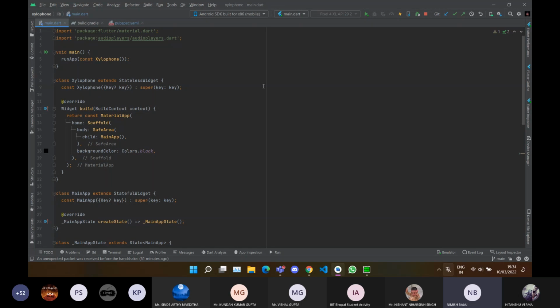Constant keyword. What does a constant keyword mean? That the values of the Xylophone are not going to change. Like the screen of the Xylophone is not going to change until and unless a user interrupts it. Okay, so Xylophone. What is a Xylophone? Xylophone is a class.